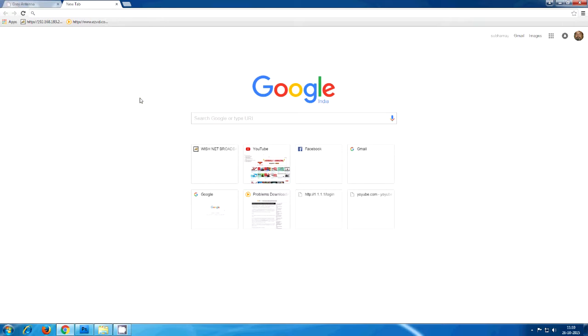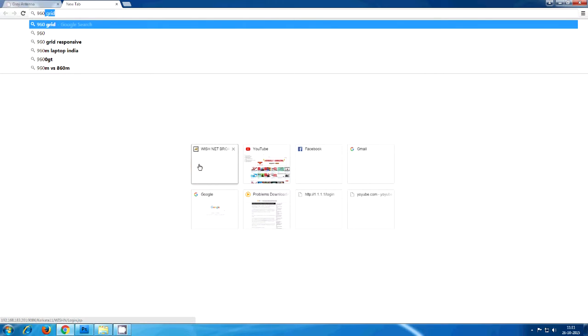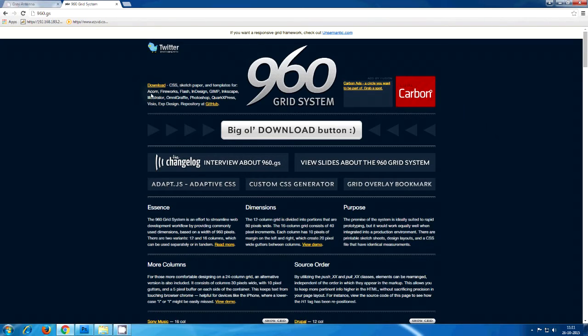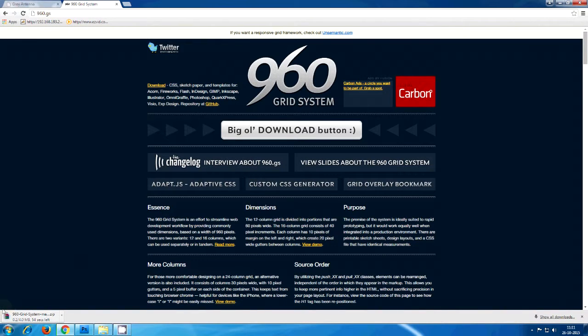So first of all, we have to download the 960 grid system. Go to 960 grid in Google. You will get 960 grid system.gs here. Click the button and see, this is the 960 grid system site. You have to download this system and install it in your Photoshop before laying out a responsive website. So let's click the button. Yeah, it's downloading. It is establishing a secure connection.